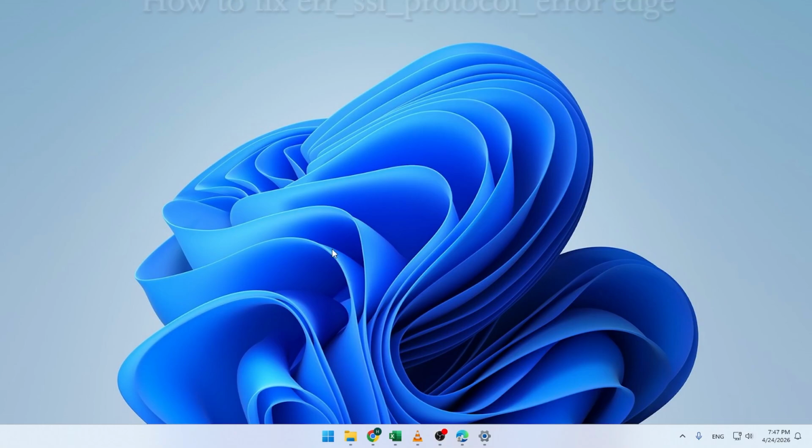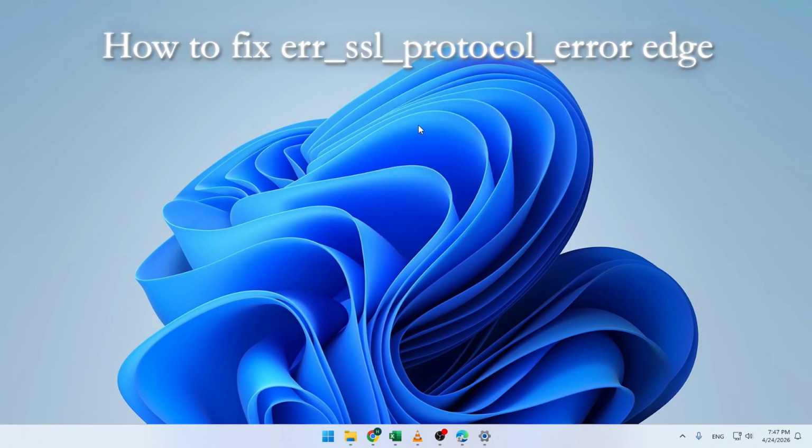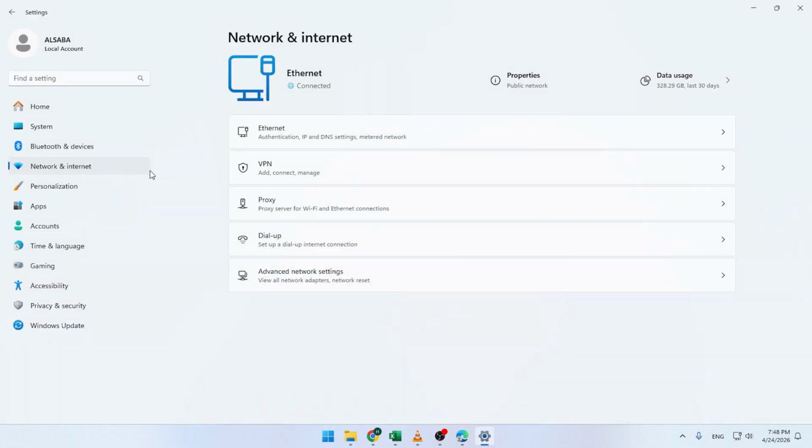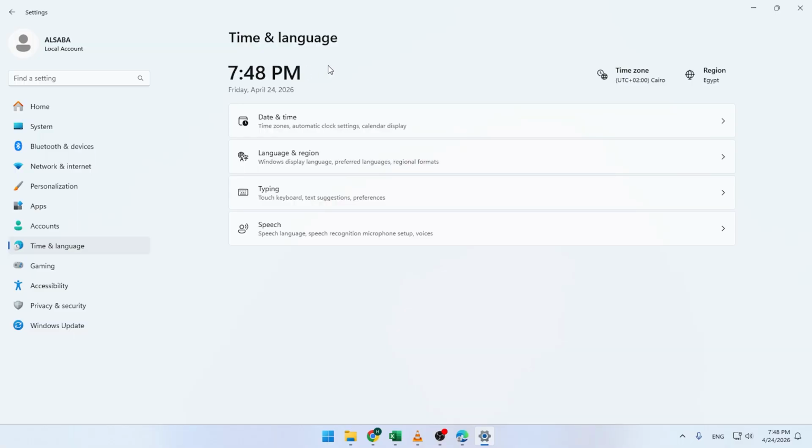Welcome to Delphi Stack. In this quick tutorial, I will show you how to fix the ERR SSL Protocol Error in Microsoft Edge step by step. This error usually happens when the browser cannot establish a secure connection with a website due to SSL or security settings. First, check your internet connection and make sure the date and time on your computer are correct because wrong time settings can break SSL validation.